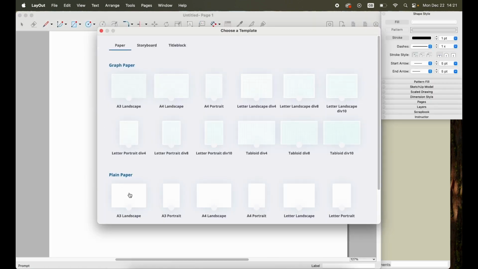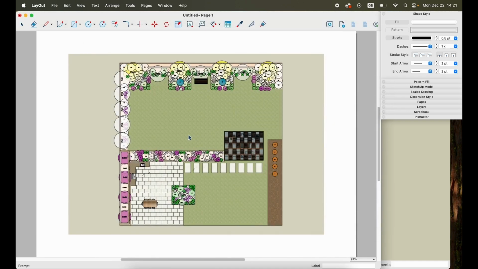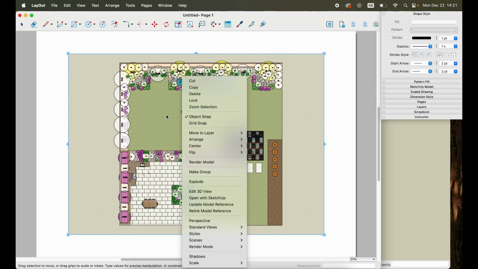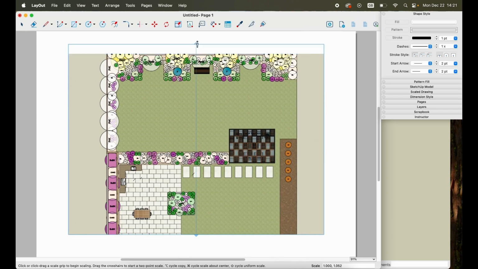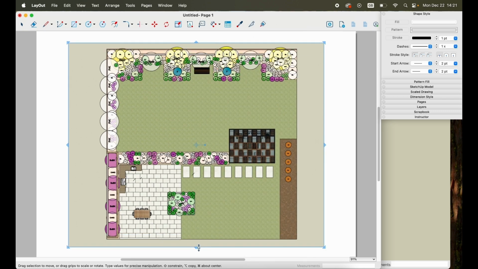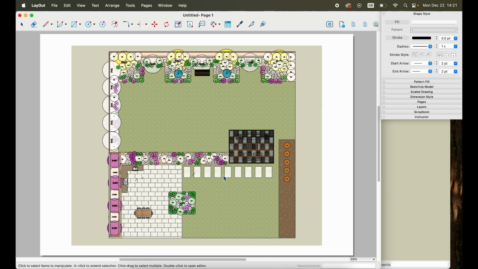Let's pop it on A3 Landscape. There's a few options here that you can select, so I'm just going to click on my plan and right click on the plan again, and head down to scale. So I can set my scale here. I'm going to choose 1 to 100. And then I'm just going to drag out the little blue arrows to make sure everything is nicely positioned on the page. So now we've got the plan in place there.